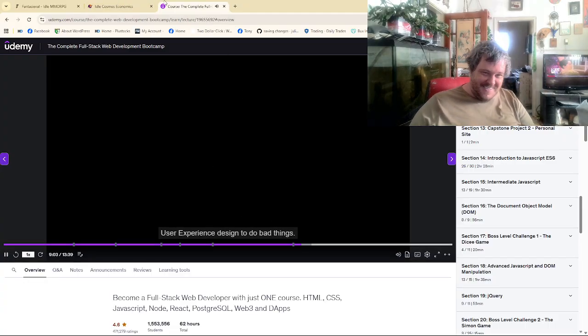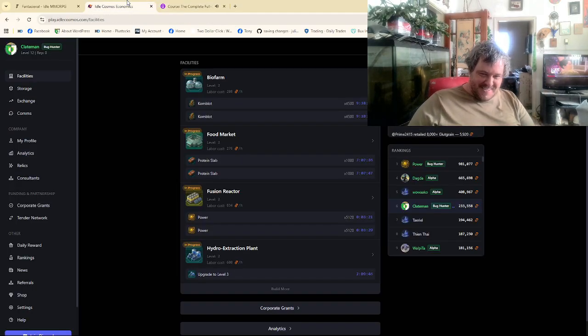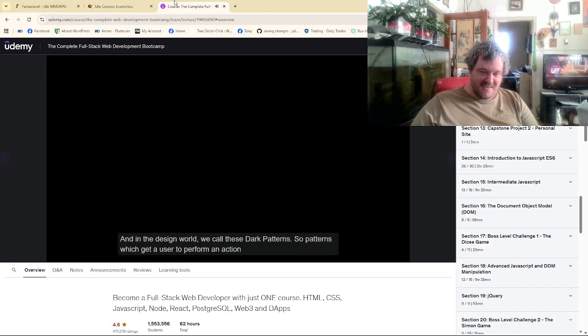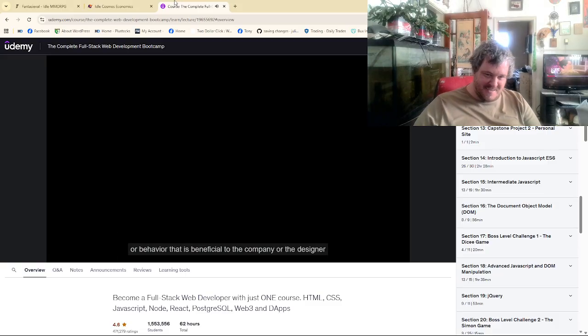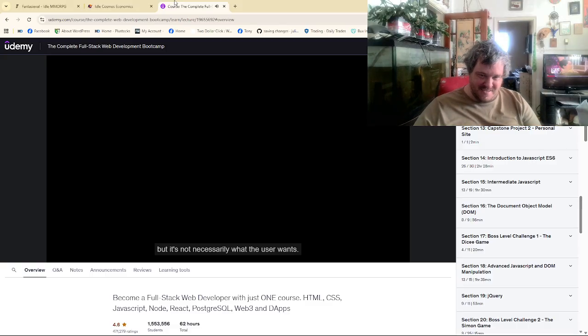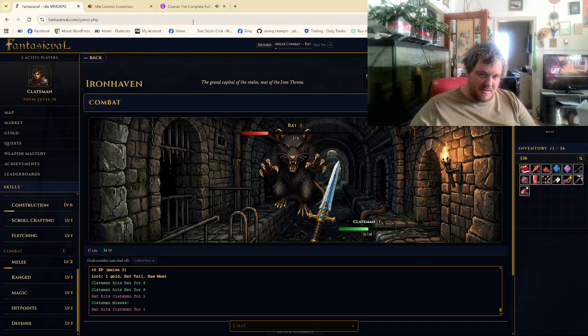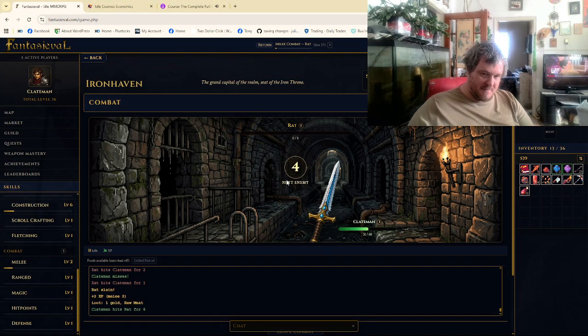things. In the design world, we call these dark patterns, which get a user to perform an action or behavior that is beneficial to the company or the designer, but it's not necessarily what the user wants. And this, I would say, is another form of bad user experience.